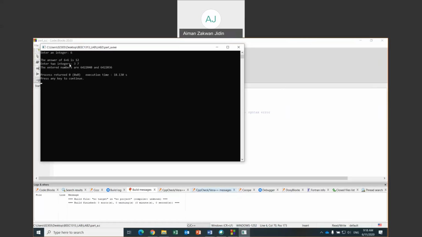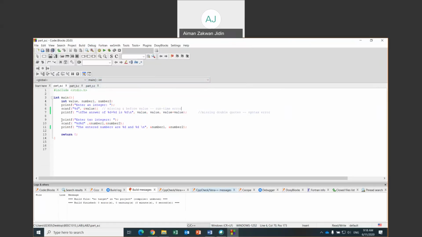Okay, so I entered 3 and 7, but the output is saying that the entered numbers are something yang very big and something that are not related to 3 and 7 lah. Okay, so mungkin kat sini there must be something wrong with my coding or my algorithm lah. Okay, so kalau kita lihat balik, kat bawah ni kita scanf 2 numbers. So kita required input 2 integers from users, then that will be stored in number 1 and number 2. Okay, dekat bawah ni printf the entered numbers are &number1 and &number2.